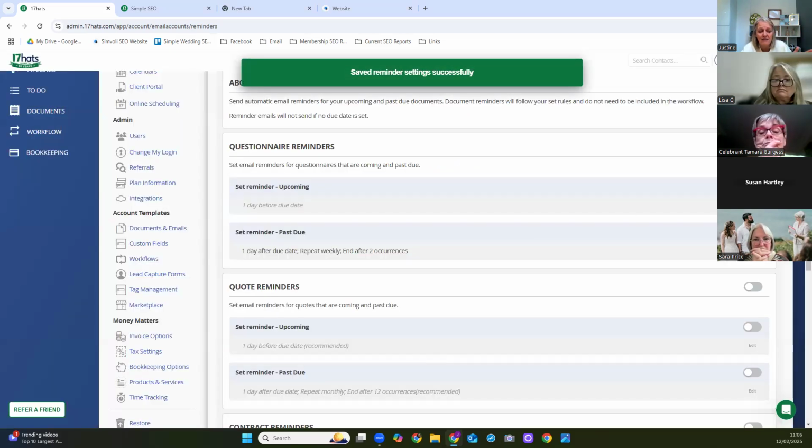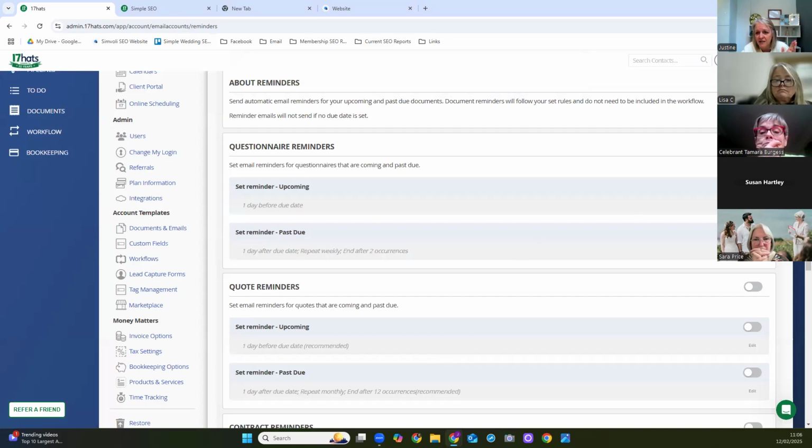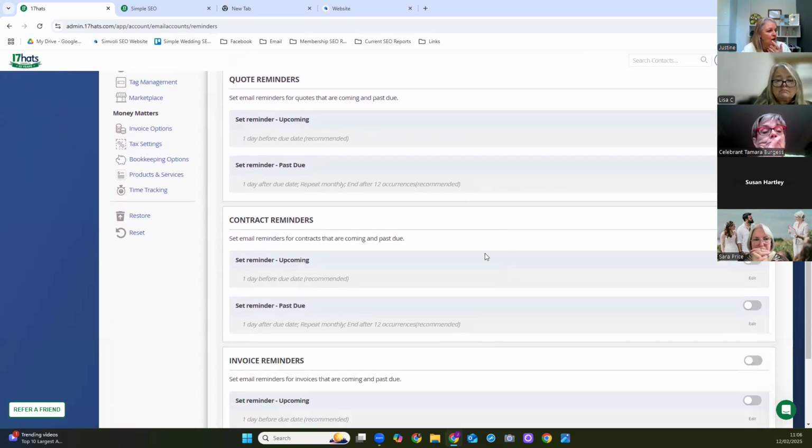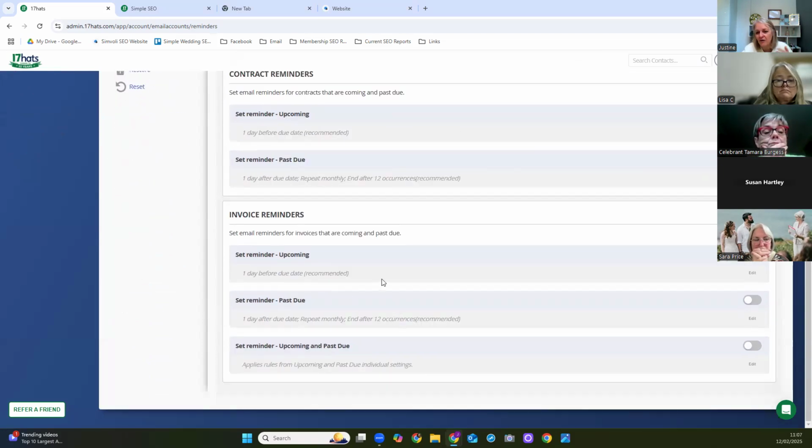If I don't want to send out reminders for questionnaires, I just toggle it off again. The same is for quotes, contracts, and probably more relevant to us. Contracts, I would probably do a reminder, just if you got to that point of sending them a contract, then maybe you want to send a reminder just to get it to front of mind. But invoices, you can either set reminders that they've got upcoming invoices, or that they're past their due, and you can get more stringent about the emails you send out at each stage. So this is where you can set all of that up.